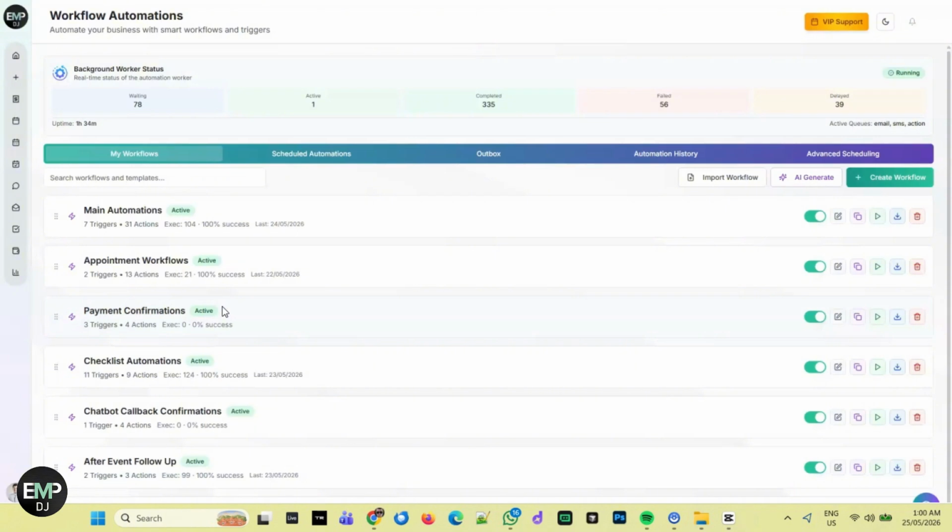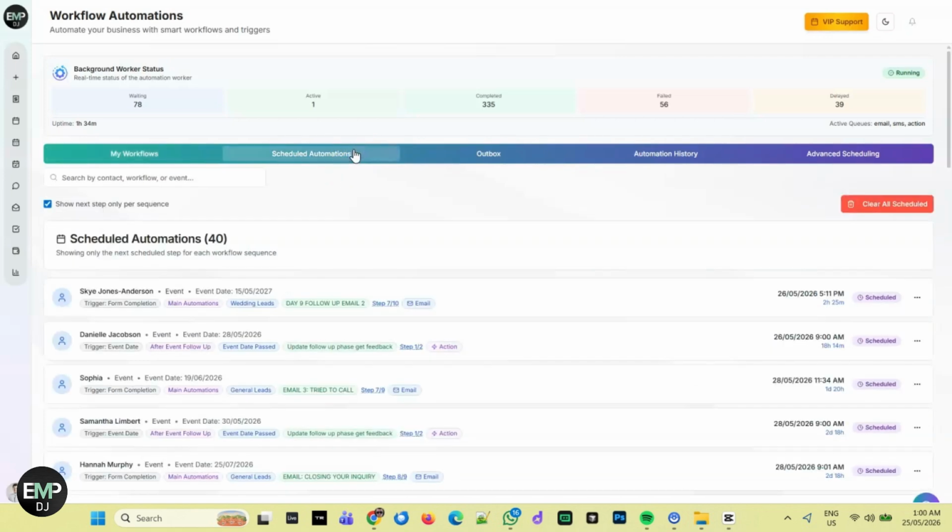Beneath the status bar, we find the My Workflows tab, the nerve center where your custom logic resides. You can see various active sequences like main automations and appointment workflows, each detailed with their respective triggers, actions, and historical success rates. Navigating further, the Scheduled Automations tab offers a chronological look into the future, listing every task set to execute, from wedding follow-ups to lead nurturing.